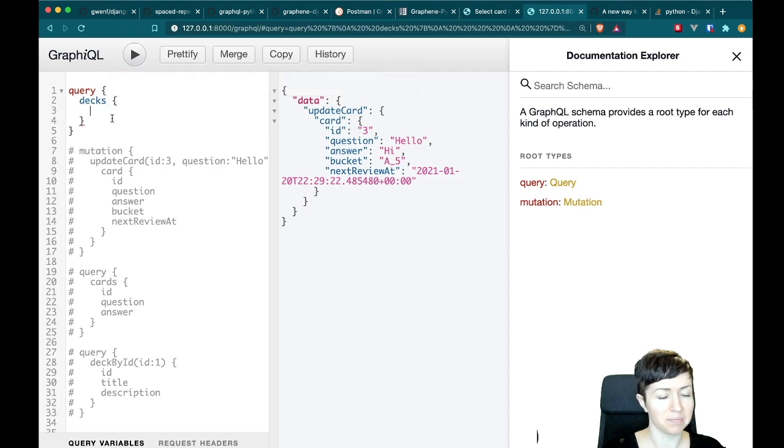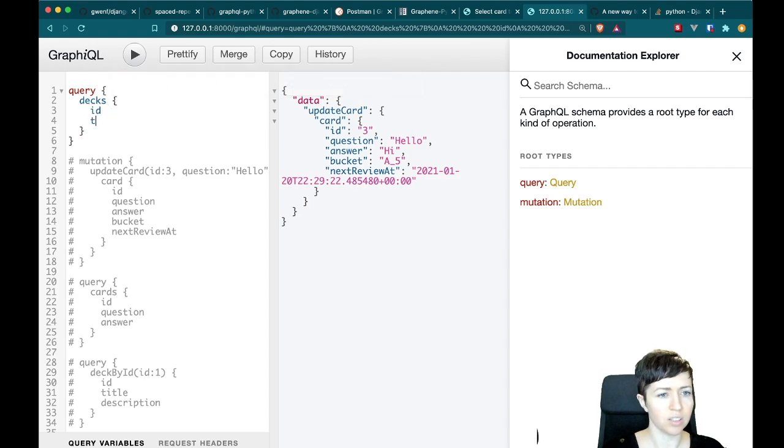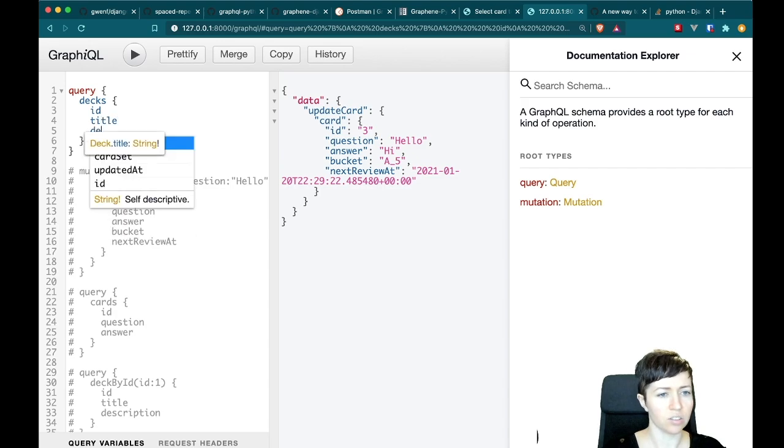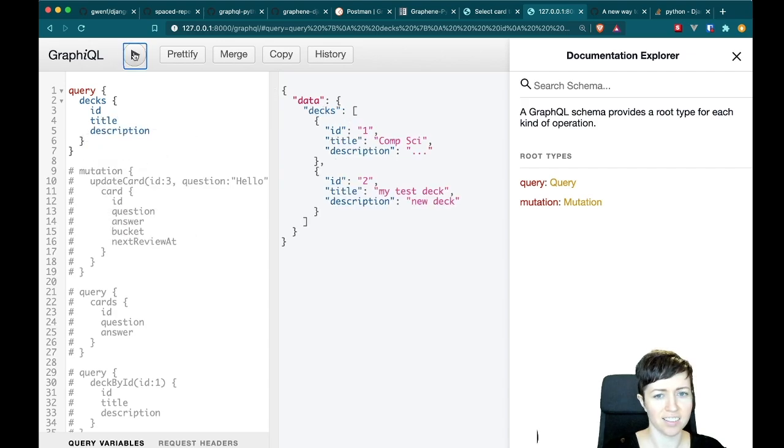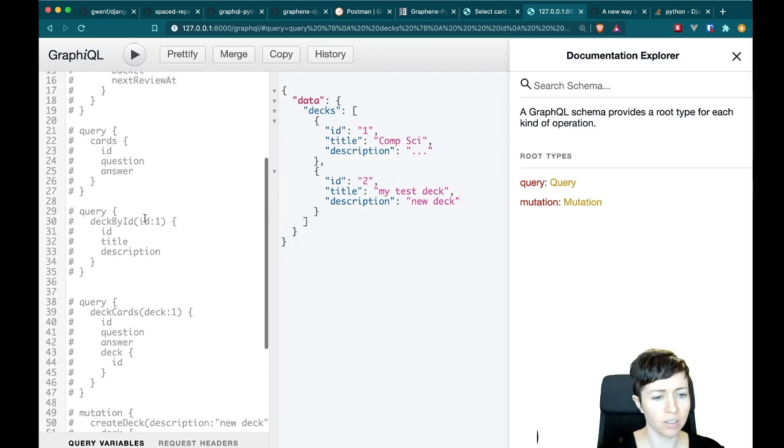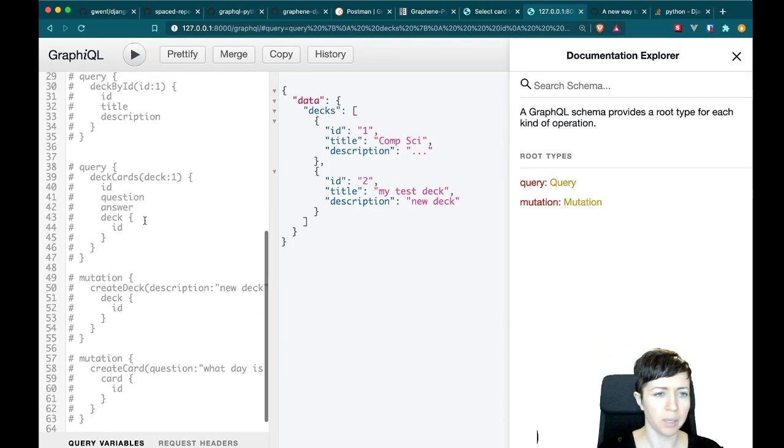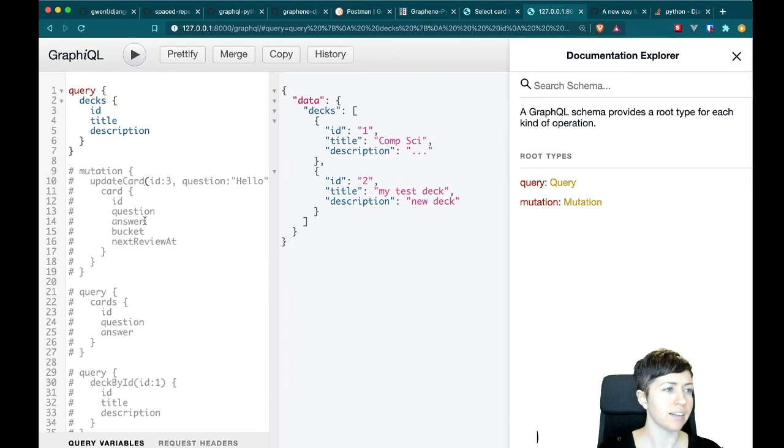ID, what is it? Title, description. Cool, sweet. That's all working. Yeah, so I think that's pretty much all of the basic endpoints. On my REST API, I had a lot of auth endpoints and other stuff like that, but here I've just kind of kept it simple. So I didn't have all of those things.